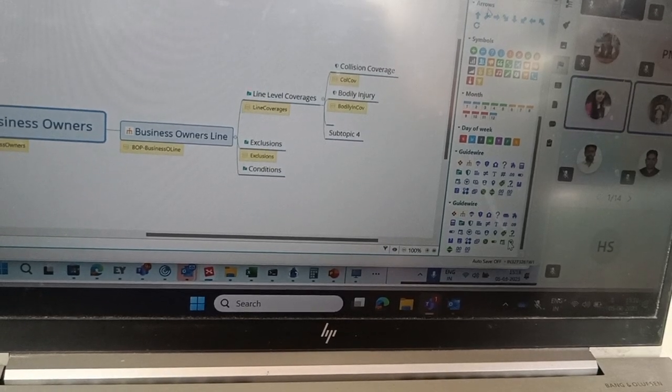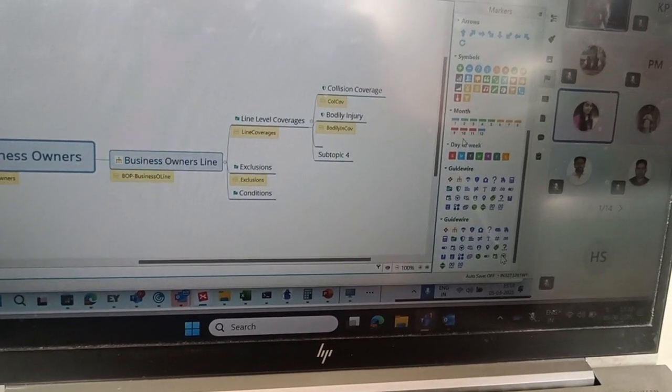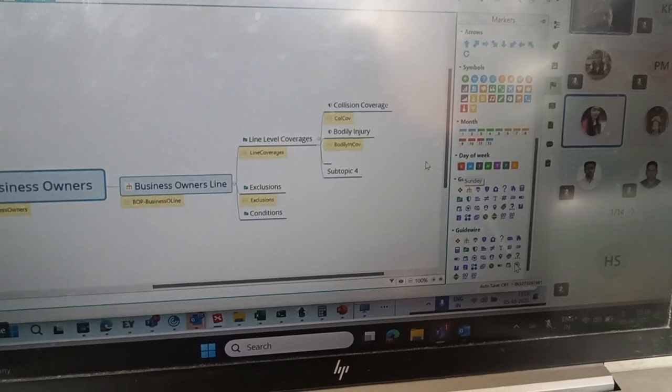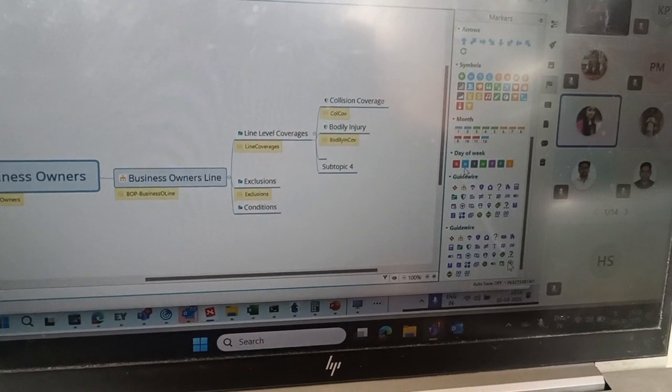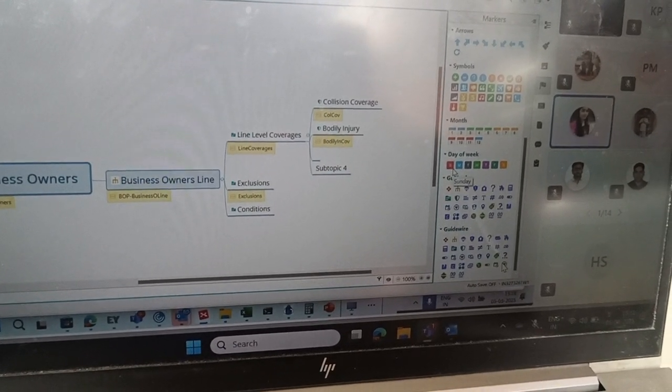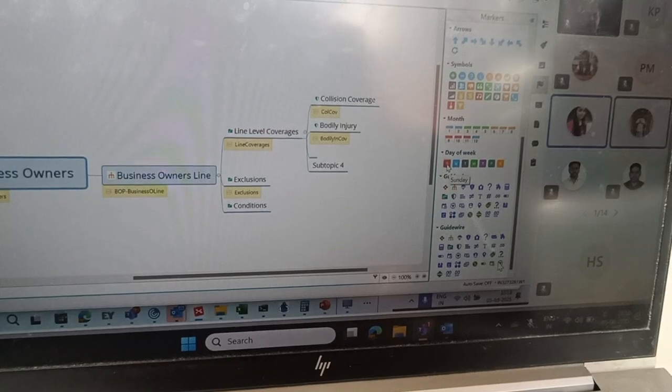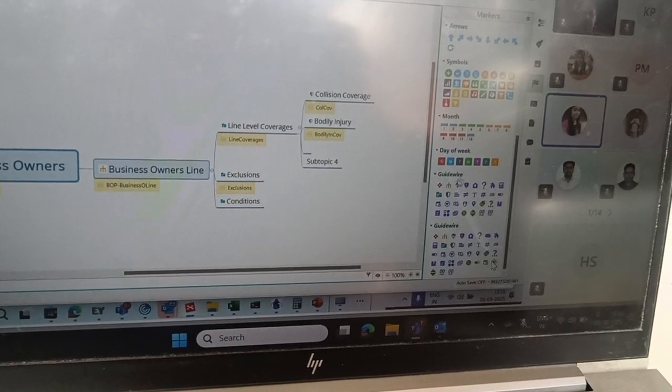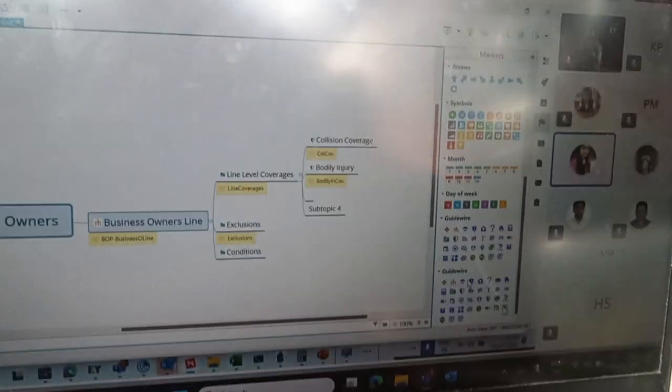No, no, no. So you cannot use this particular marker. Even though, let's say, you are using this particular marker, Guidewire will not be able to recognize that. So you will start getting errors. You have to use only the markers given by Guidewire.